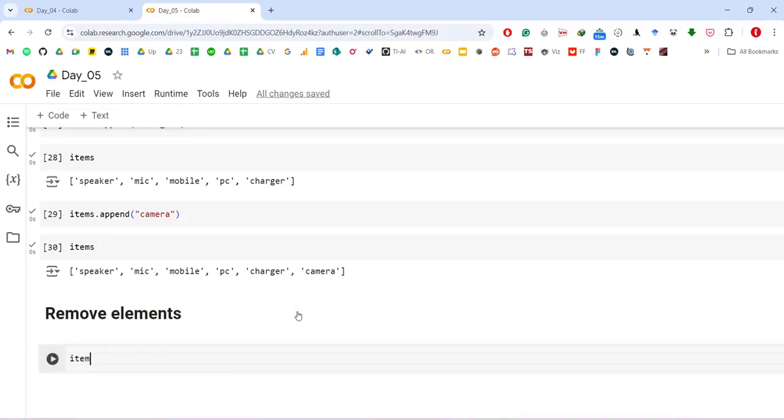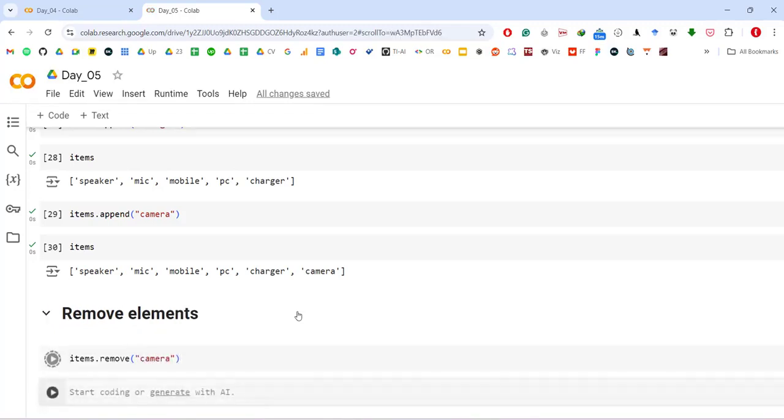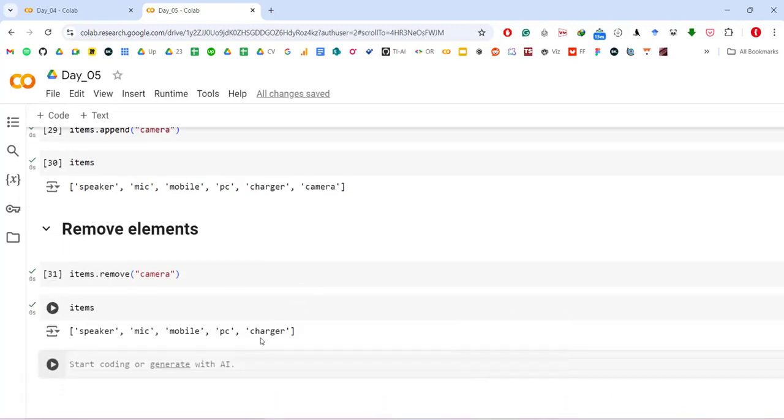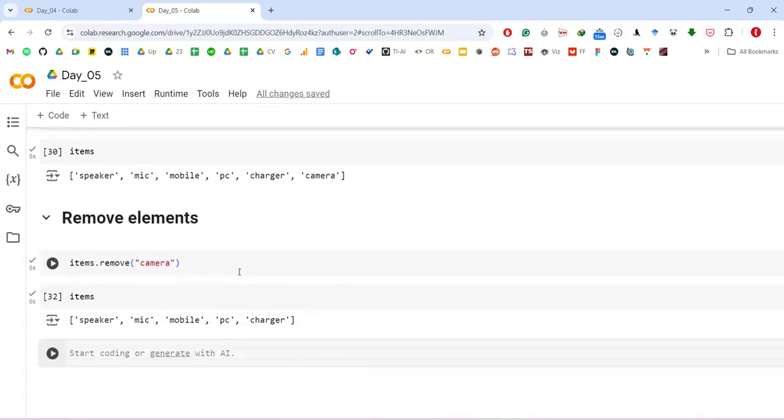Now items.remove. So let's say I want to remove a camera. If I remove camera and print items, you can see that the camera is actually removed from our items. And if you want to delete in any other way, you can use the del function, del items of, let's say, the last one.